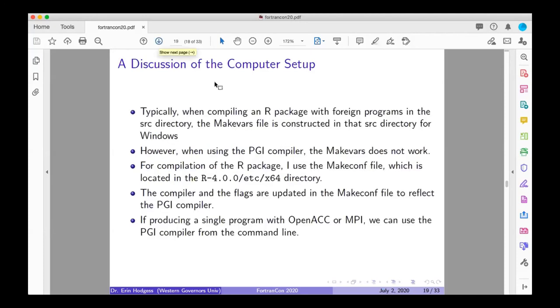All right, so here's something that's sort of interesting. When you compile an R package on Windows using foreign programs, which is how they refer to Fortran and C and such, you typically use something called a Makevars file, and that contains the compiler directions and the flags. However, on Windows, when you're using the MPI compiler, that Makevars doesn't work. So what you need to do is actually kind of go under the hood in R and look at the makeconf file, which is in one of the top directories in R.